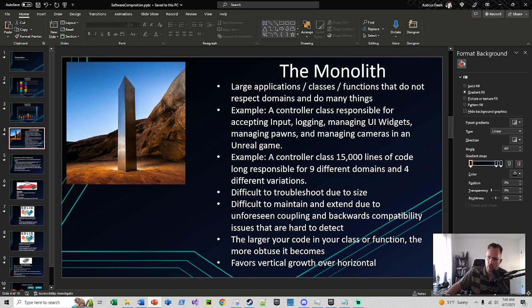Some examples I showed you, the controller class and the character class, were responsible for multiple different domains. Another example is a real life example where I had to work on an application for a very large soft drink company who had actually two controller classes that were this big. One was 15,000 lines of code, and the other was 12,000 lines of code. And the 15,000 line class, one file, had 9 different domains and 4 different variations of how to deal with that domain inside of it.